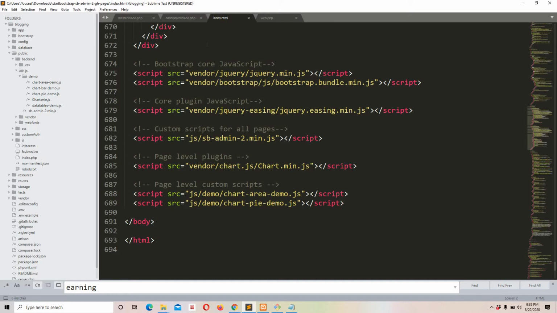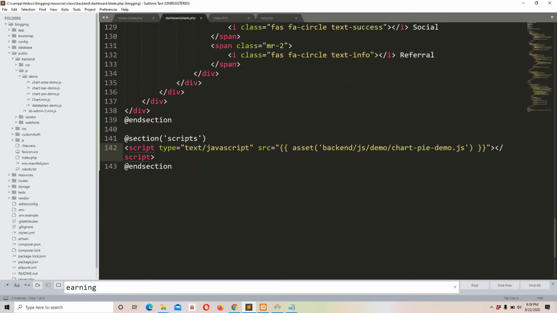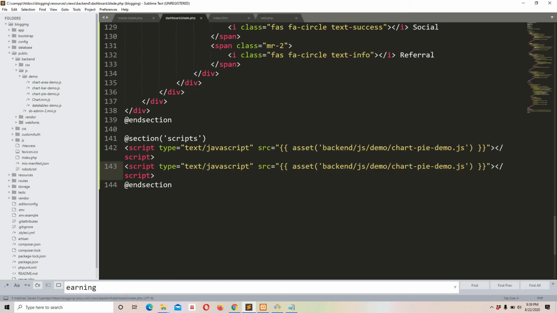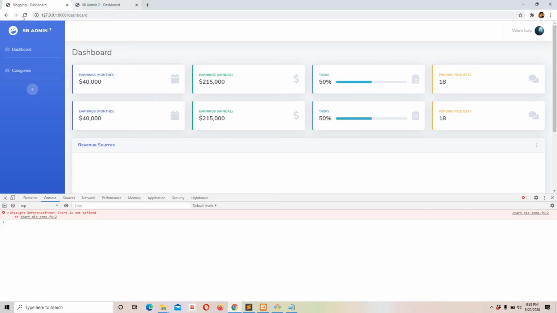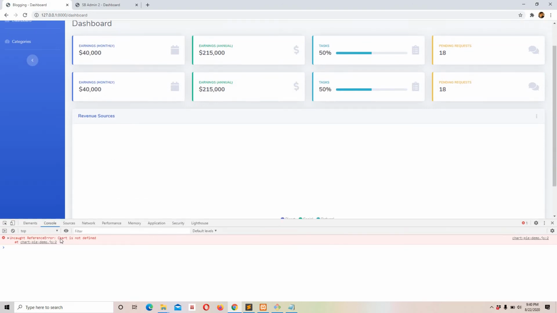Oh, we didn't include our file, so this is the necessary point. Copy and paste. Okay, asset, and this time the file name is chart.min.js. Let's refresh and check. Refresh, and once again chart is not defined.